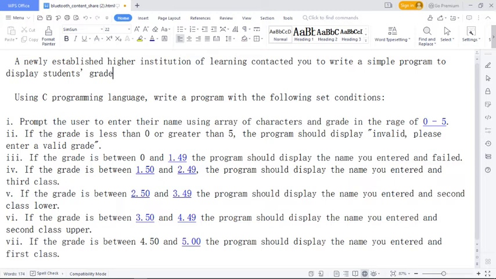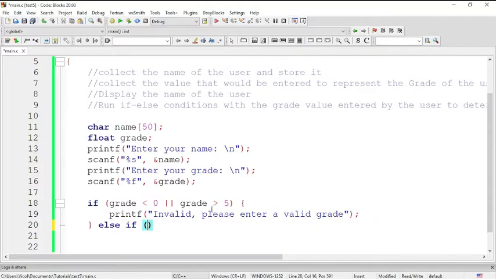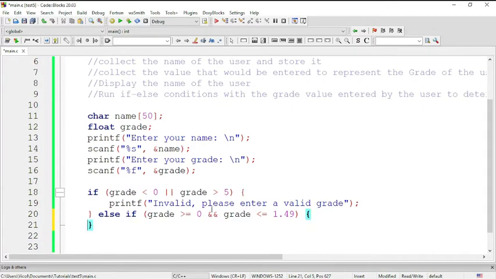So our two conditions here are: the number is greater than or equal to 0, and the number is less than or equal to 1.5. That will be values from 0, 0.1, 0.2, down to 1, 1.1, then to 1.49. So writing this now, we say: else if grade is greater than or equal to 0, and grade is less than or equal to 1.49, then it should run whatever is inside here.